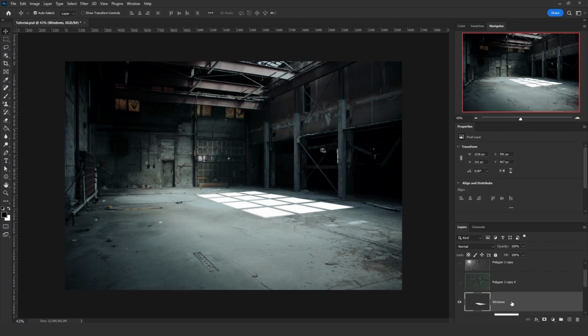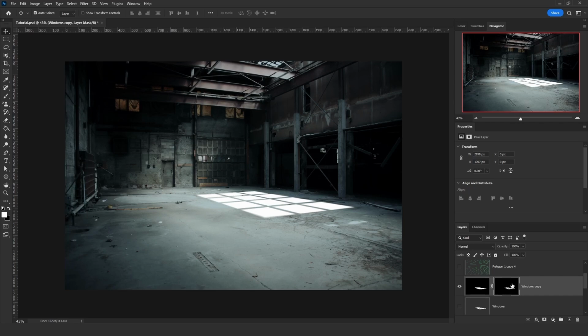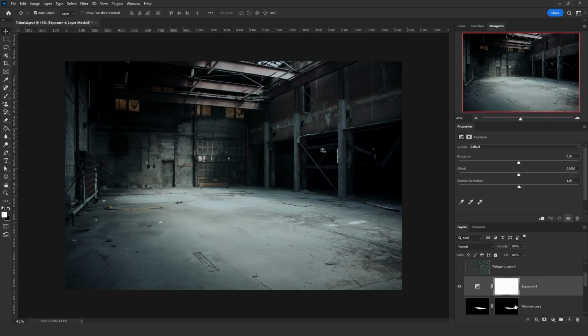Next step is I will make a copy of that layer just in case by clicking on Ctrl J. As you can see, this is the copy right here. While clicking on it, go to Layer, Layer Mask, From Transparency. As you can see, it's added a mask from that shape. Now, let's add an exposure adjustment layer. Then let's click and hold Alt and take the mask from that layer to the exposure layer. When the image pops up asking to replace layer mask, click on yes.